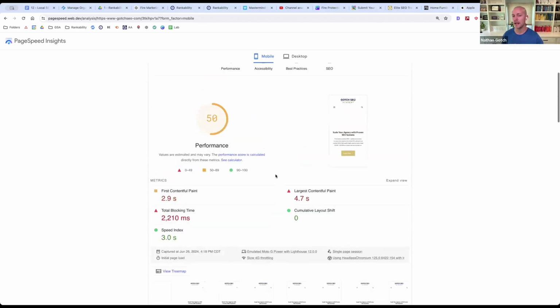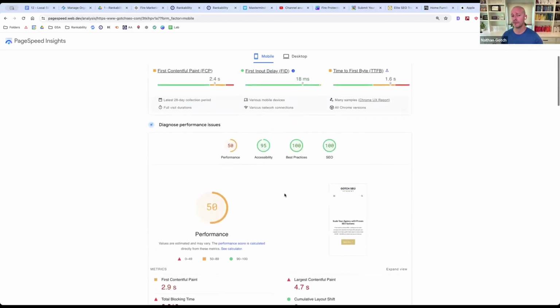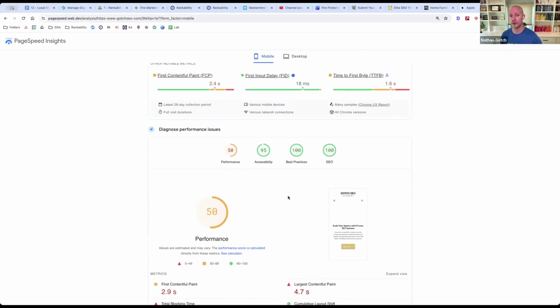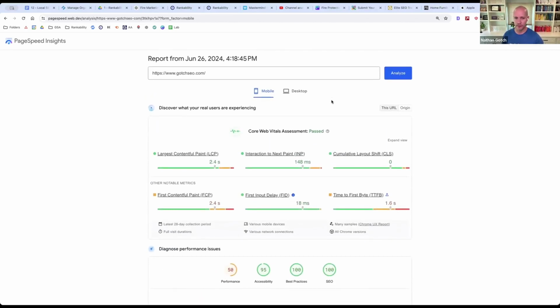Anything beyond that, you are probably not going to see any benefit. I've literally seen people who are like, oh, we only have a 75 on this, so we need to get to 100. And it's like, why? What's going to be the benefit of it?